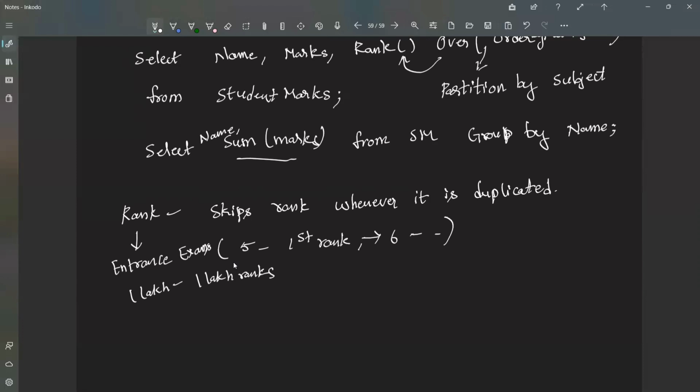We have one more function called dense rank. Dense underscore rank. This dense rank function will give continuous ranks, which are nothing but our progress card ranks.